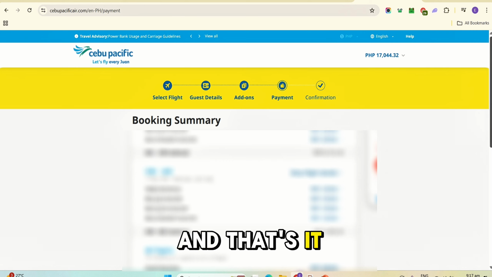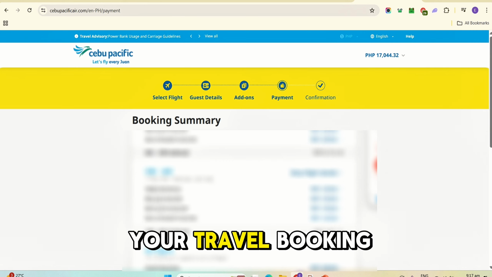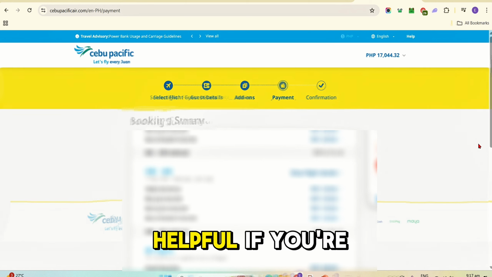And that's it. Using Google Flights, you can make your travel booking fast, simple, and super helpful if you're hunting for the best deals.